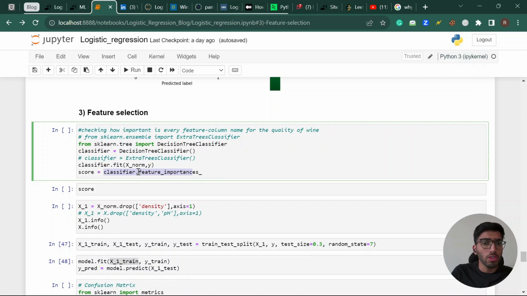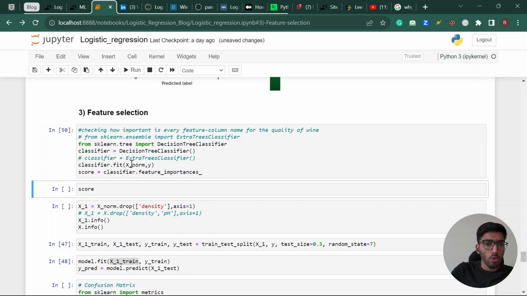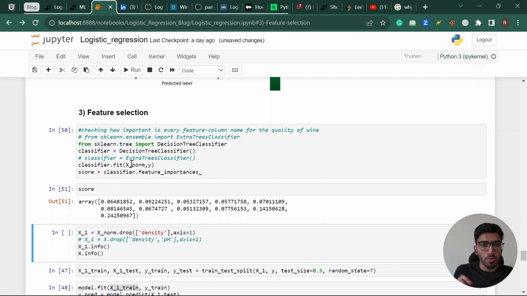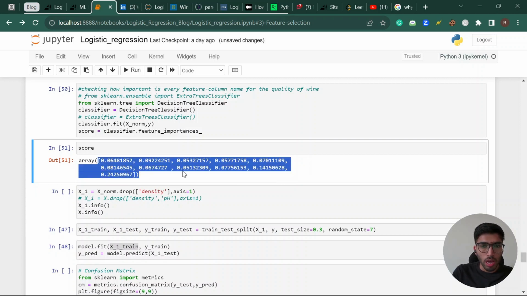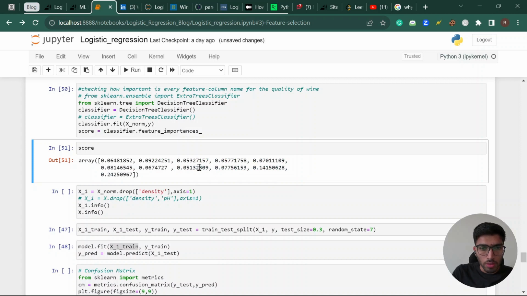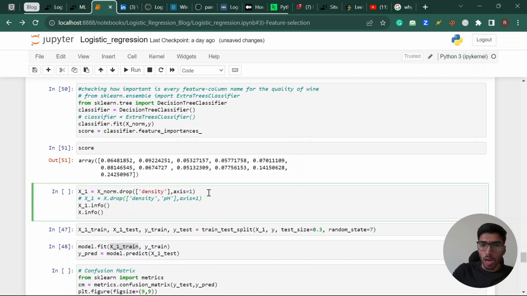So this function is already built into the classifier, and it will give me the score for every column or feature based on its contribution to the output. So you can see there are different scores for each of the columns. If we see, this column has the least contribution to the output. And this column, if you check, is the density column.